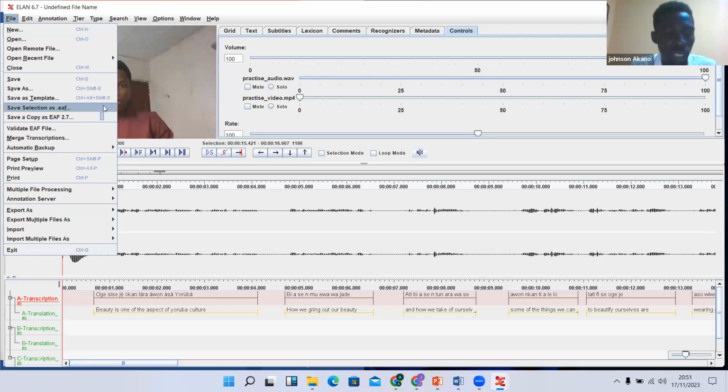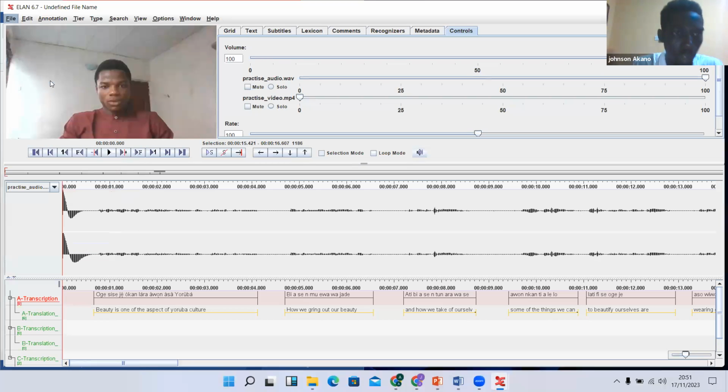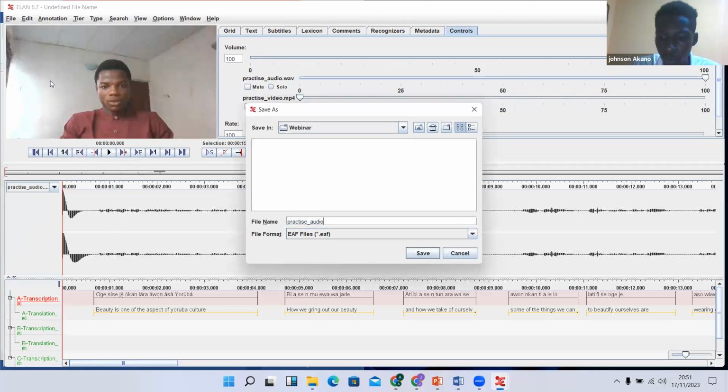So with the work that we've done now, the first thing we are going to do is to save. When you are working on ELAN, save first after creating your types or tiers, or after inputting your template or anything, so that whenever you want to work on it again, you start from where you stopped. So let's click on save. Then you can save as practice ELAN.